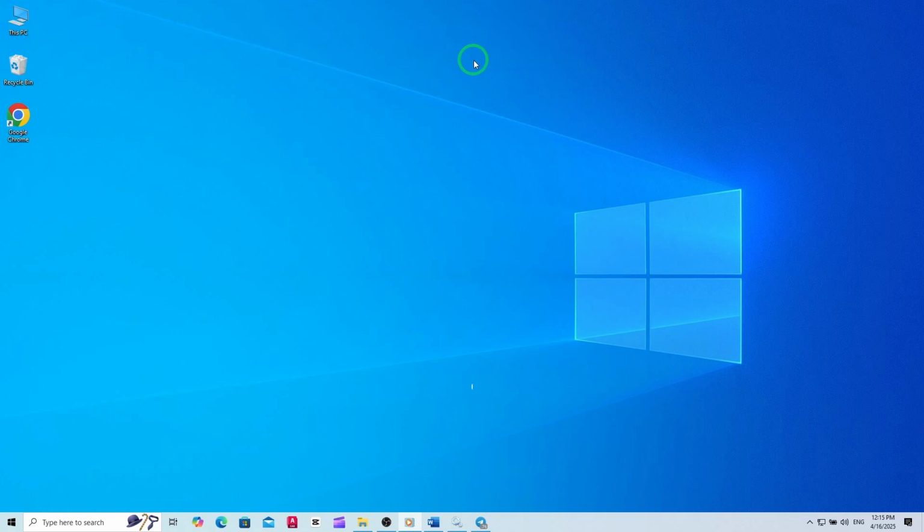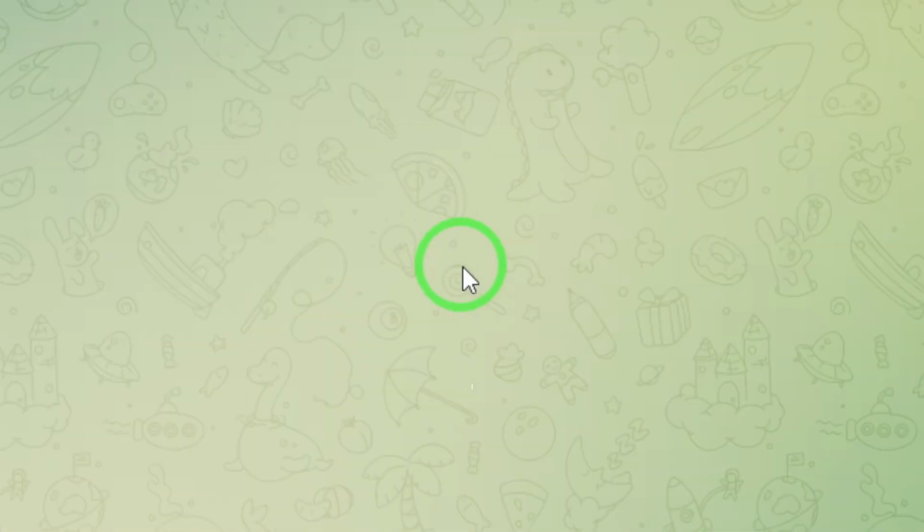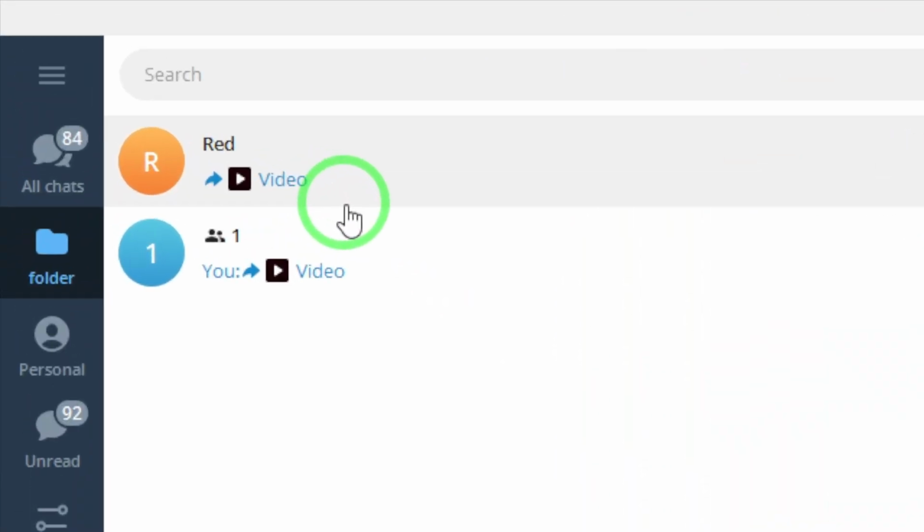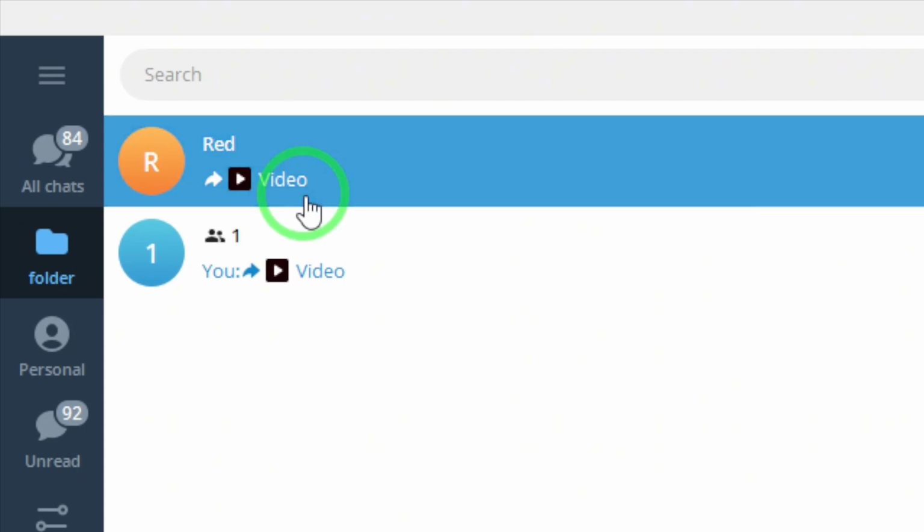First, open the Telegram app on your PC. Make sure you're logged into your account and ready to navigate your chats. Once you're in, locate the chat containing the voice messages you want to forward. This could be a personal conversation, a group chat, or even a channel. Click on the chat to open it fully.